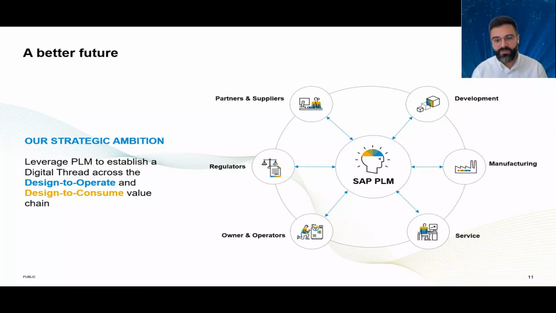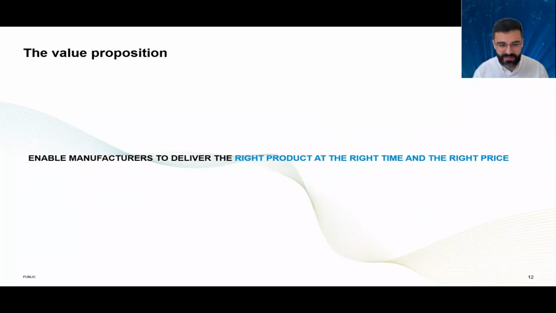We don't want to stop there, right? Because we see the need to also integrate SAP PLM with other LOB functions. So you can say what we want to do, and that's basically our strategic ambition, is to leverage our PLM portfolio to establish a digital thread across the design to operate, but also the design to consume value chain. Because why do we want to do that? And I think, Carsten, you already touched upon that.